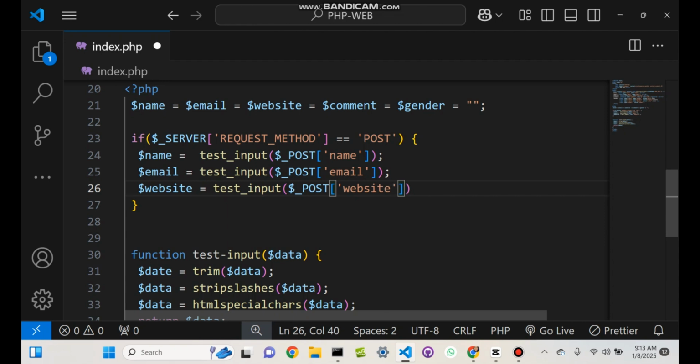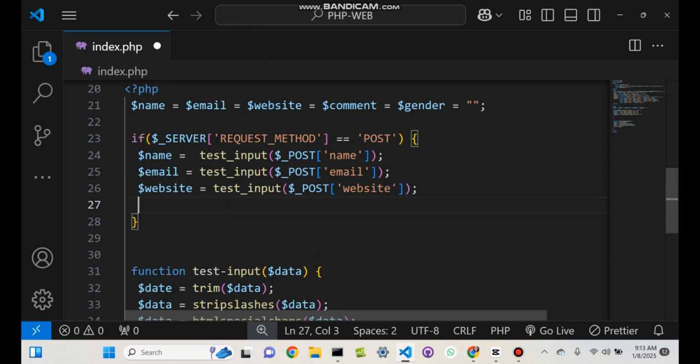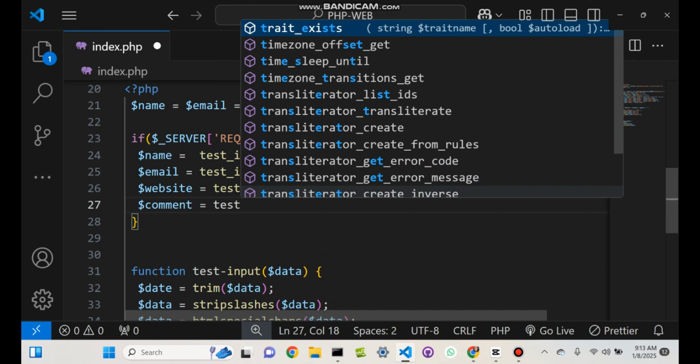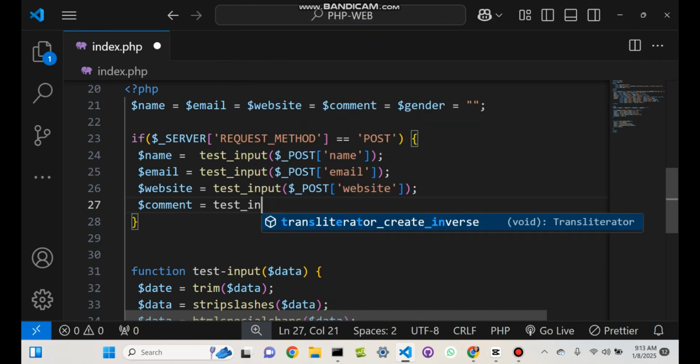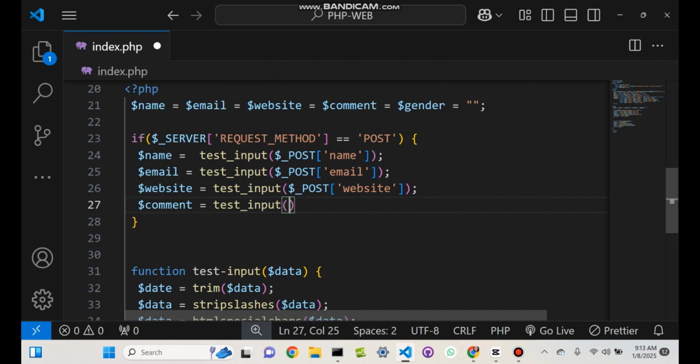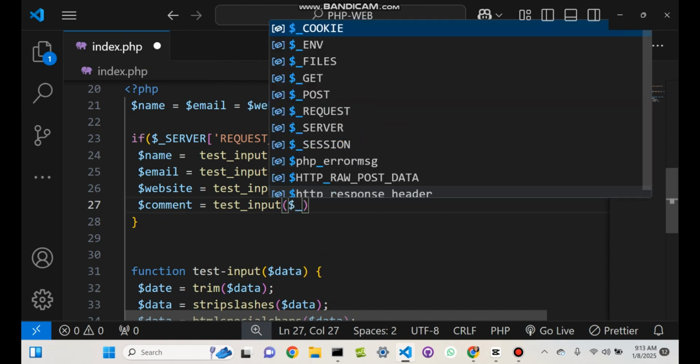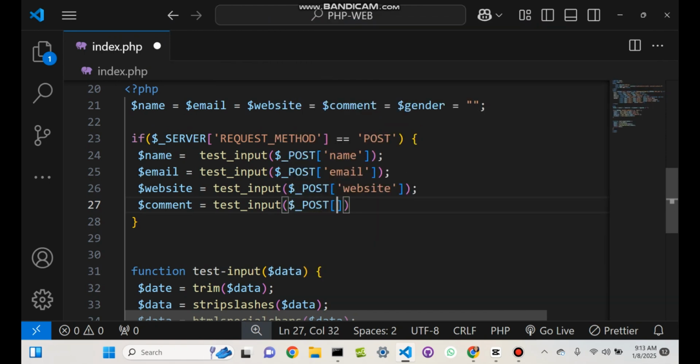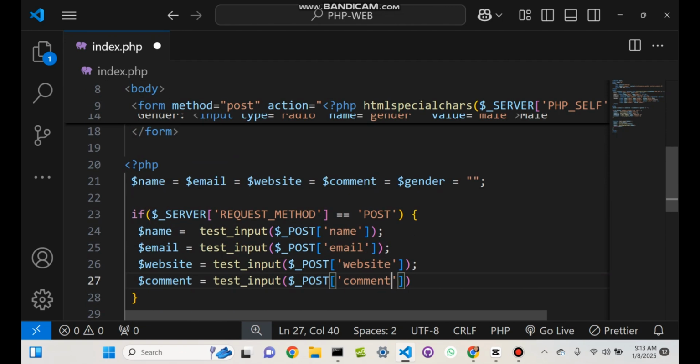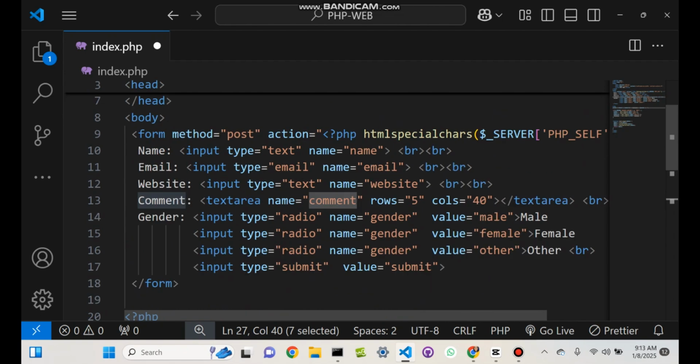In this case, we use the website name. After that, we will call the comment. You can remember up there we have a comment. It also calls the test input function from the same thing, post. In this case, again, what are we going to call? We're going to call comment. Let me confirm. Yes, comment.